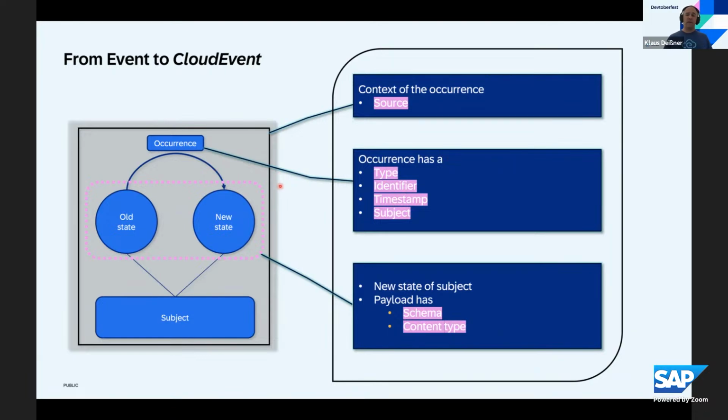The occurrence as such also has a type. I mentioned already a few in the examples, like a button clicked or order created, order approved. Those would typically be event types.